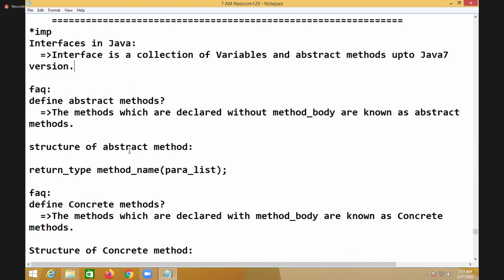Sir, what is an interface? An interface is a collection of variables and abstract methods. Whenever we started, a class was a collection of variables, methods, main. After that, it became variables and methods, subclass. After that, we added blocks and constructors. That is the process we followed. Here also, the starting definition is: an interface is a collection of variables and methods only, but the methods are abstract methods. So an interface is a collection of variables and abstract methods up to Java 7.